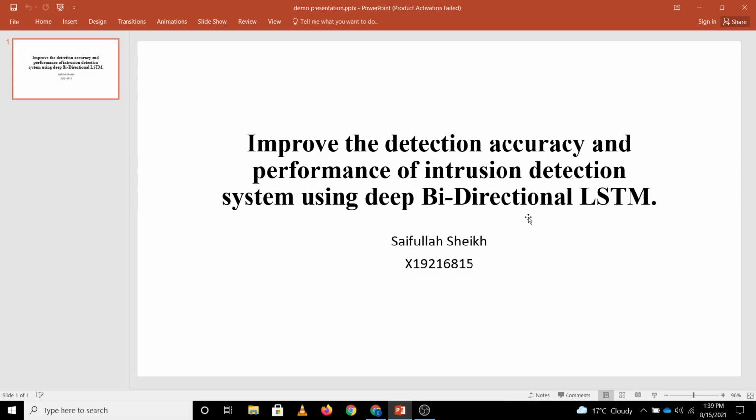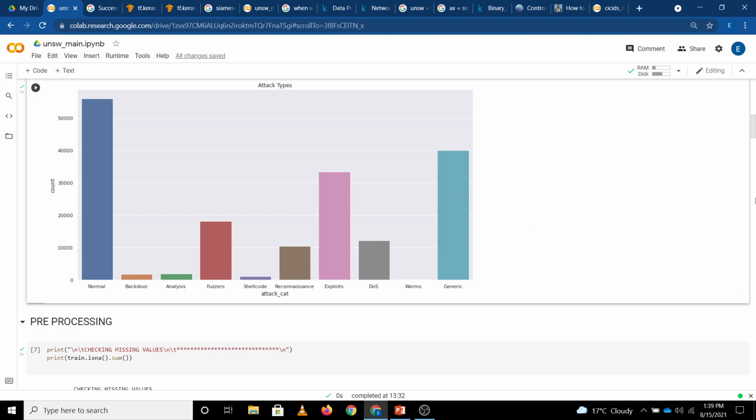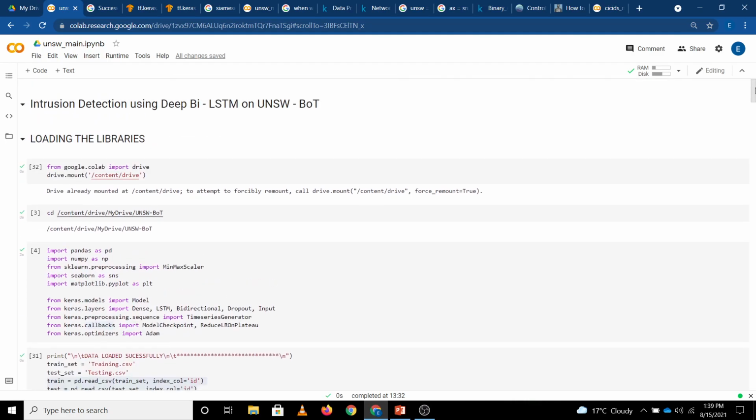Today I am going to discuss my project implementation, and here's my topic: improve the detection accuracy and performance of intrusion detection system using deep bidirectional method. So here are my project details.